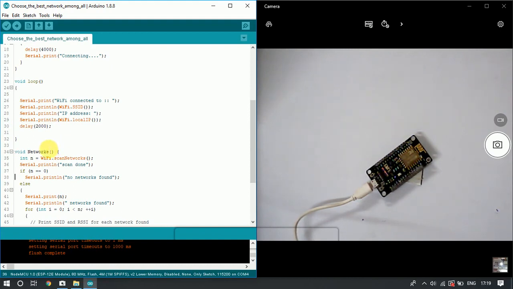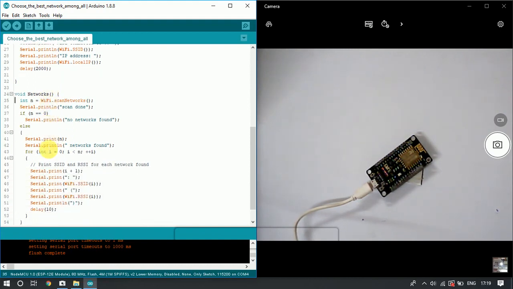Now we will understand the networks function that we were using in the above statements. Through this function, we scan the number of networks available in range. We have stored the number in a variable n. If there are no networks, n is equal to 0, and we will print no networks found. Else, if there are networks, we will print the number of networks.